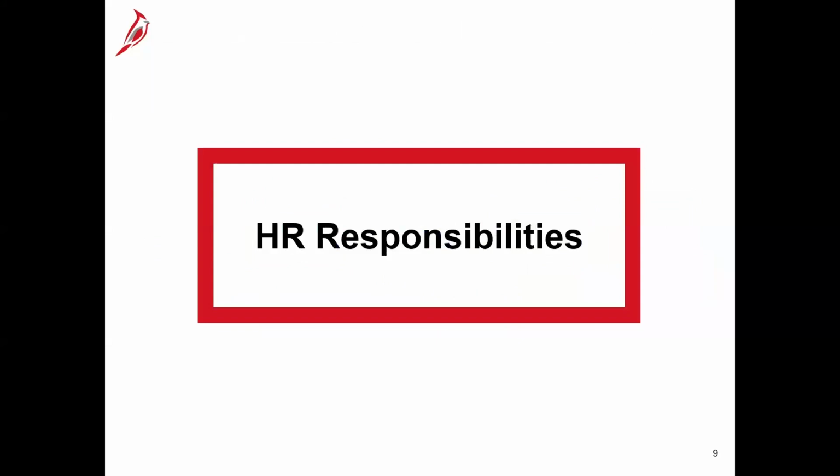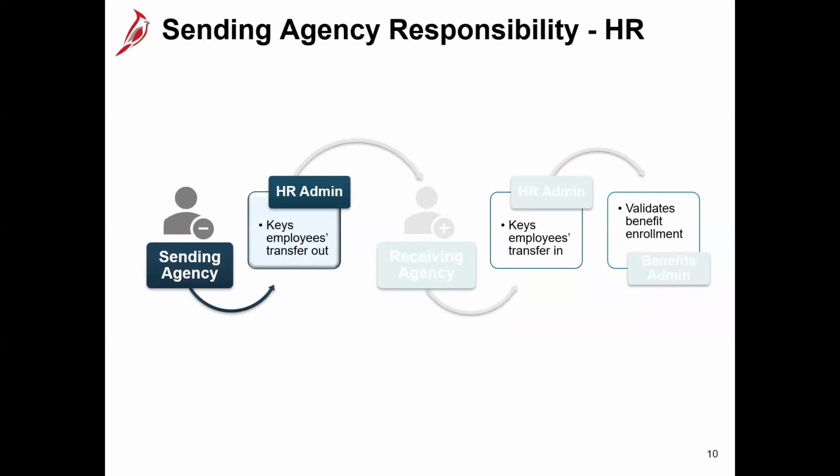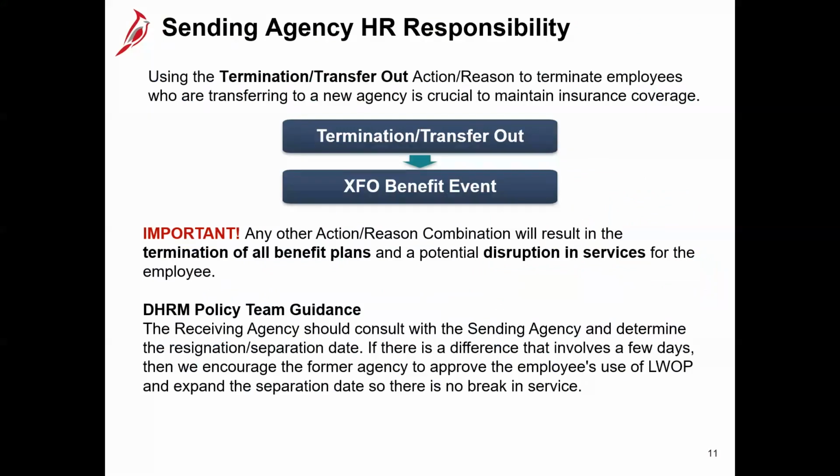So for HR responsibilities, you can see here that the sending agency's responsibility really is to use the termination transfer out action reason to terminate employees who are truly transferring to a new agency. And I know what you're saying to me right now, Jill, they don't always tell us. And we realize that, and we'll talk about that in a minute, but it is very imperative that you use the termination transfer out when they are transferring, because on the benefits side, when you use the term transfer out, it creates what's called an XFO, a transfer out benefit event. And any other action reason combination other than this termination transfer out will result in the termination of all benefits. That's health, FSA, premium reward, FSA fee, imputed life, everything will terminate, and it will disrupt the services for the employee, okay?